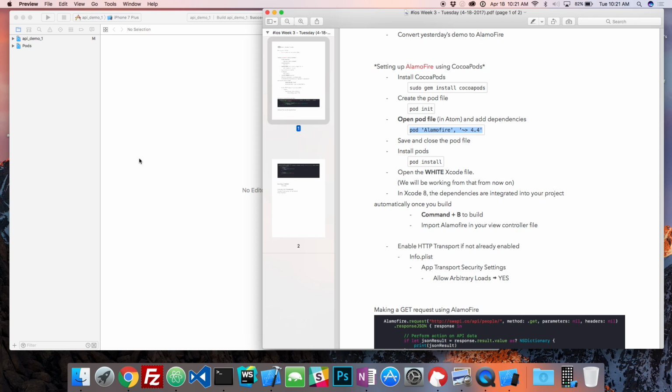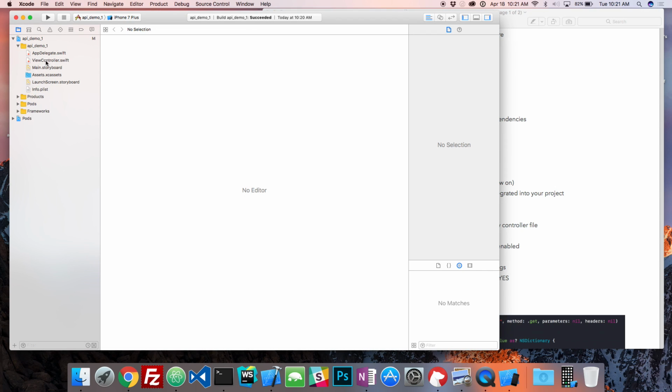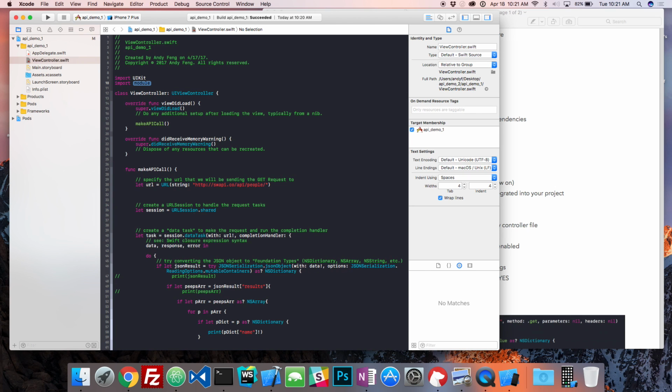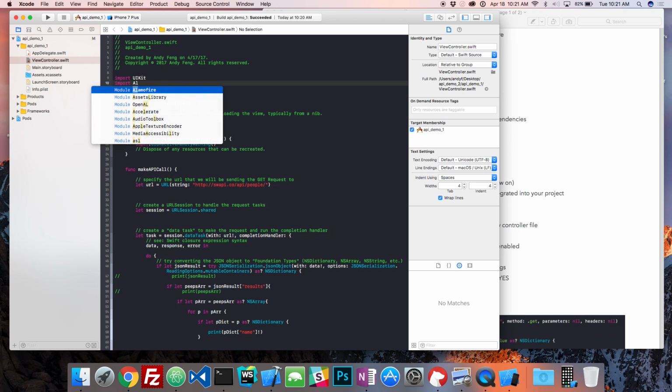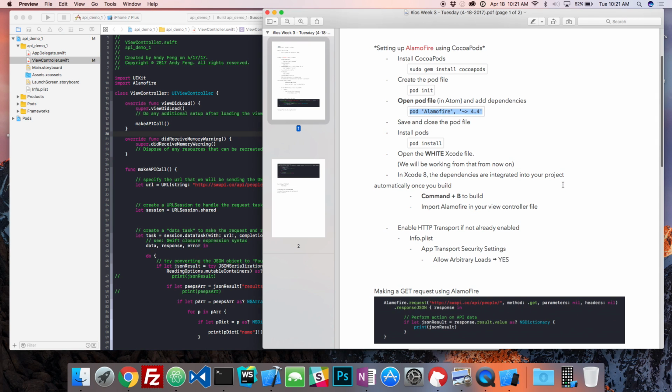How do I know that it's successfully integrated? I just go to my view controller, whatever view controller, and then I do import Alamofire. And if it auto-completes for you, that means it's available, right? So there we go. We have Alamofire now available to us. Now the only thing we need to do is import that, right? And then we can use it within our code to do the API calls.